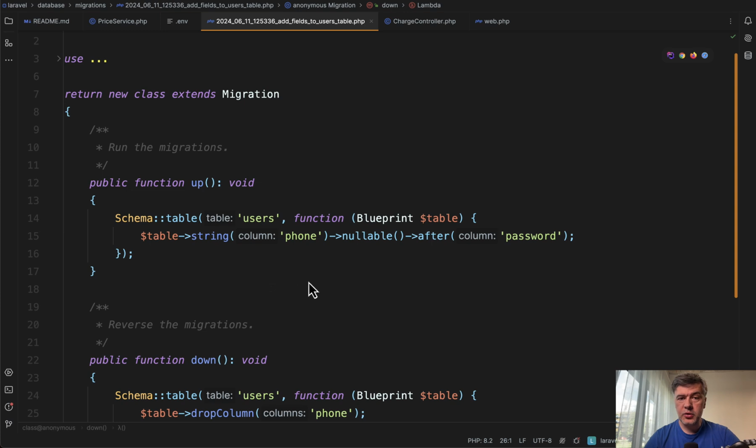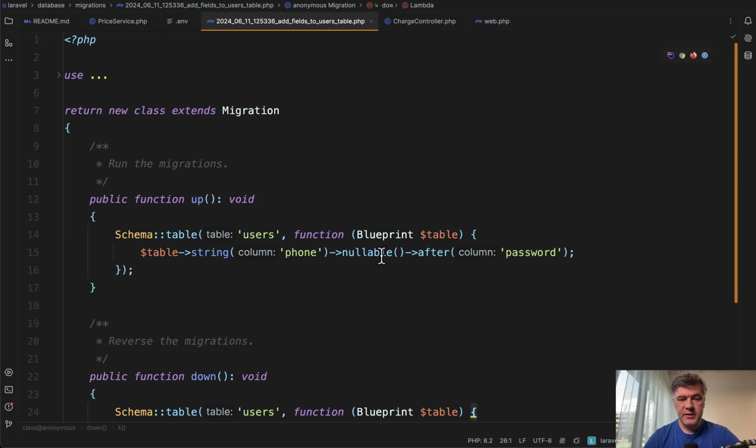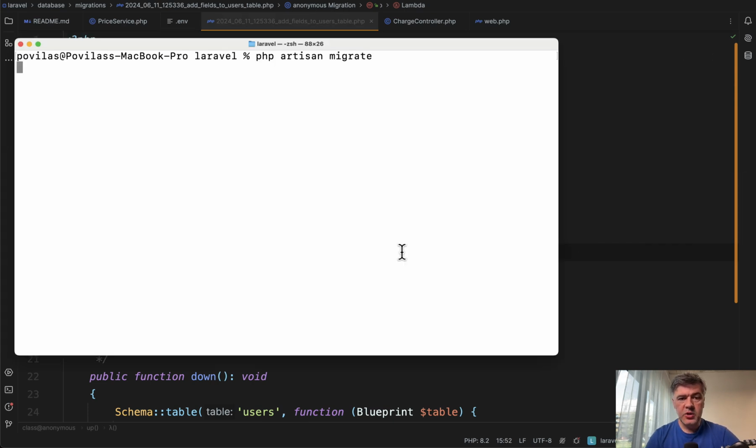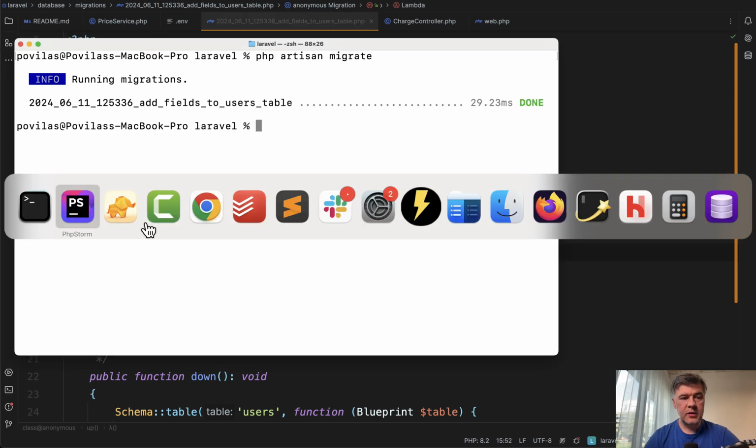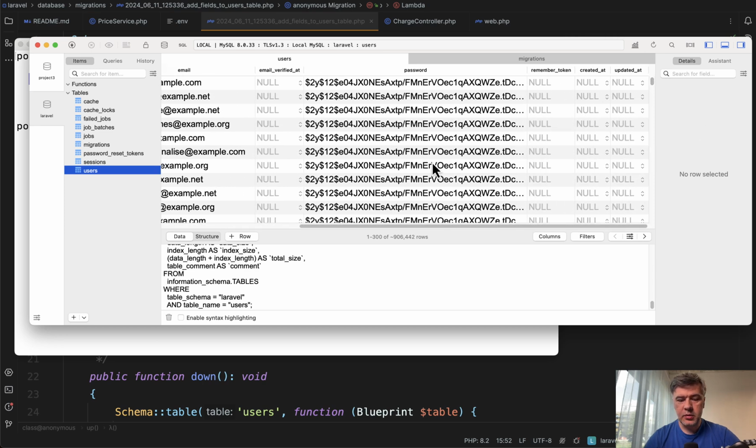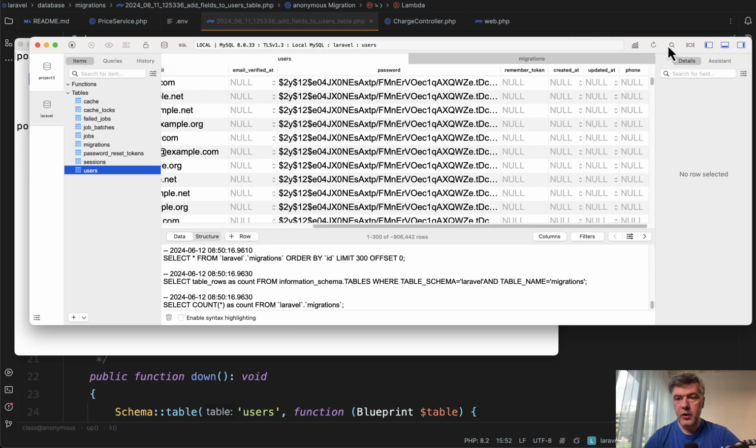Imagine you already have a users table or any other table and you want to add a new field, but not at the end of the table, but after some other column in the database, so it would be easier for you to view the data in your SQL client. This is the syntax: nullable, after whatever column you want. For example, if you don't do that, let's run php artisan migrate, we add the field, and if we refresh the database table, we have phone at the end.